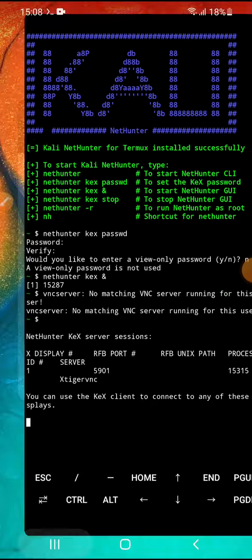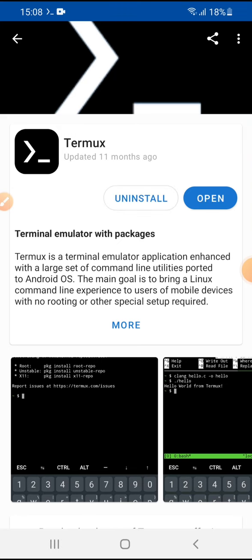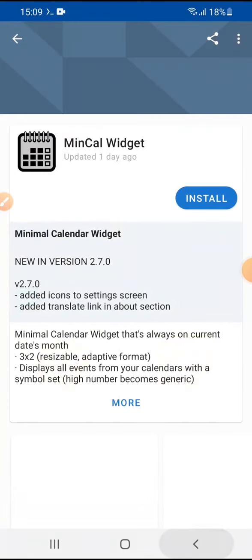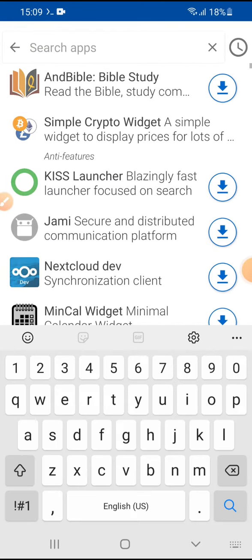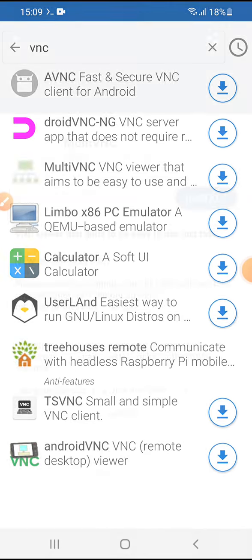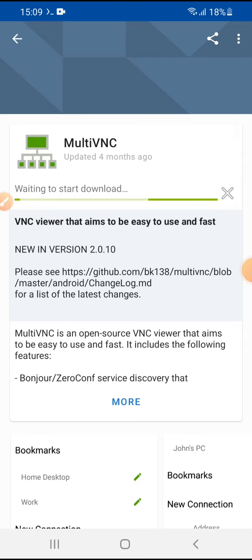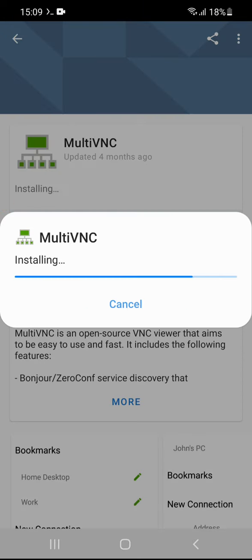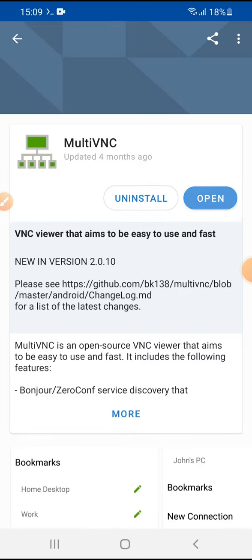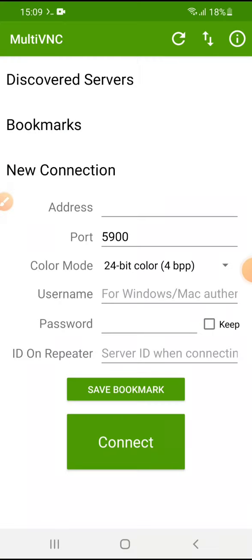Just come to the F-Droid, and then let's find VNC, press enter, and I'm going to use multiVNC. Well, I will install it. Okay. And then after installing, I'm going to open, and then okay.